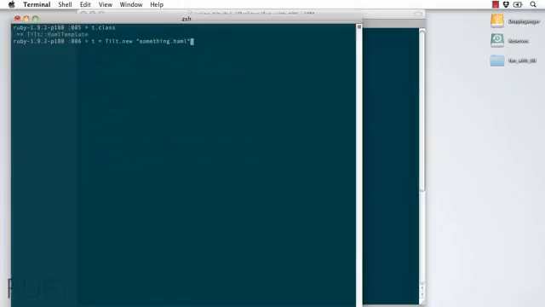So we had to require haml there, but once we have the haml library, Tilt can use it. Okay, so you see how that works.